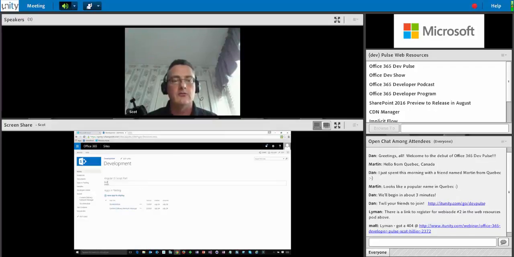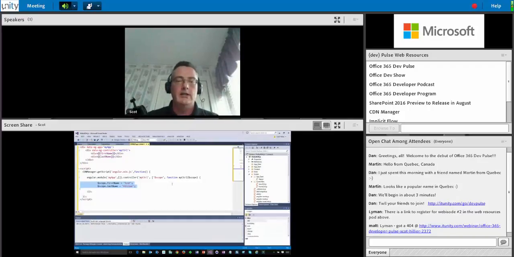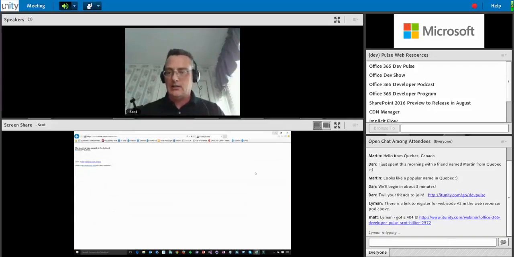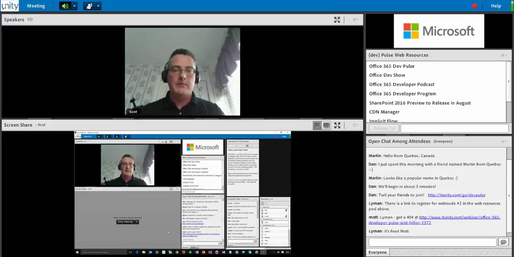And then when it runs, we can see it picks up Scot Hillier. So indeed, this is an Angular application running inside of a script web part. So you can get the CDN Manager from the Patterns and Practices GitHub repository. And again, we've got a reference for you available that comes along with this presentation to go ahead and click on that and take you right to the GitHub repository.